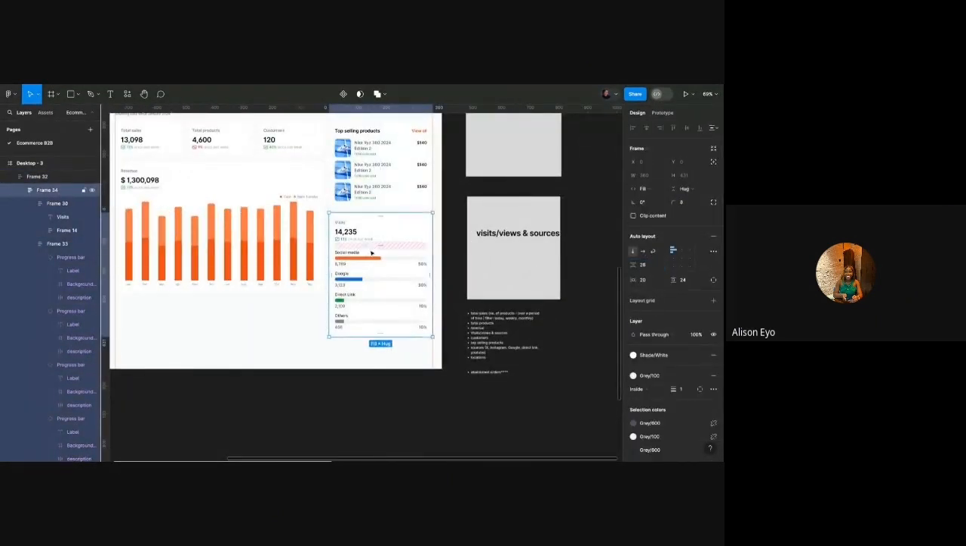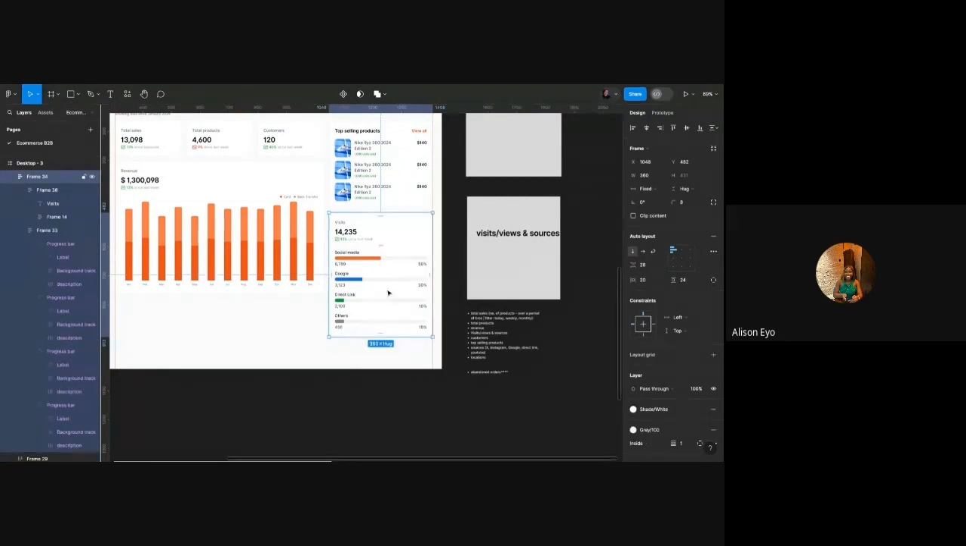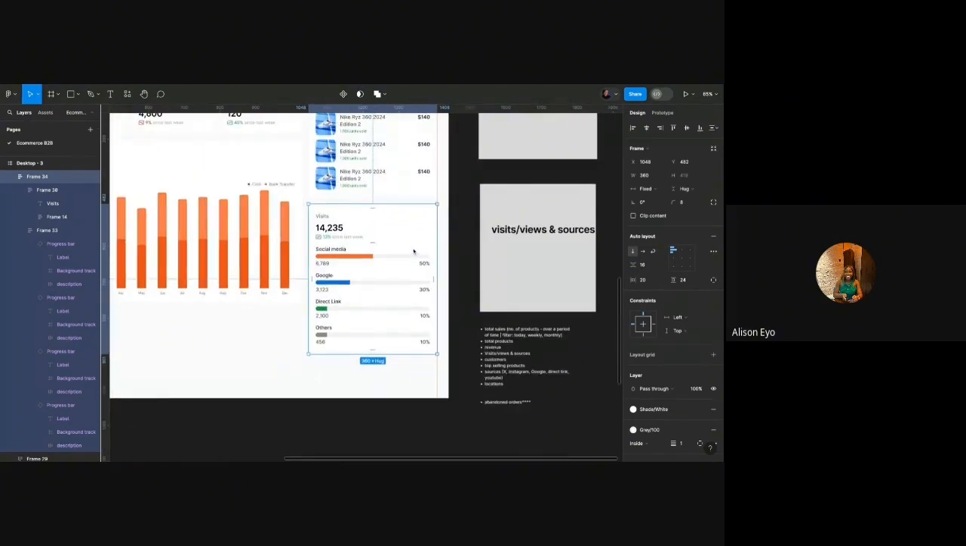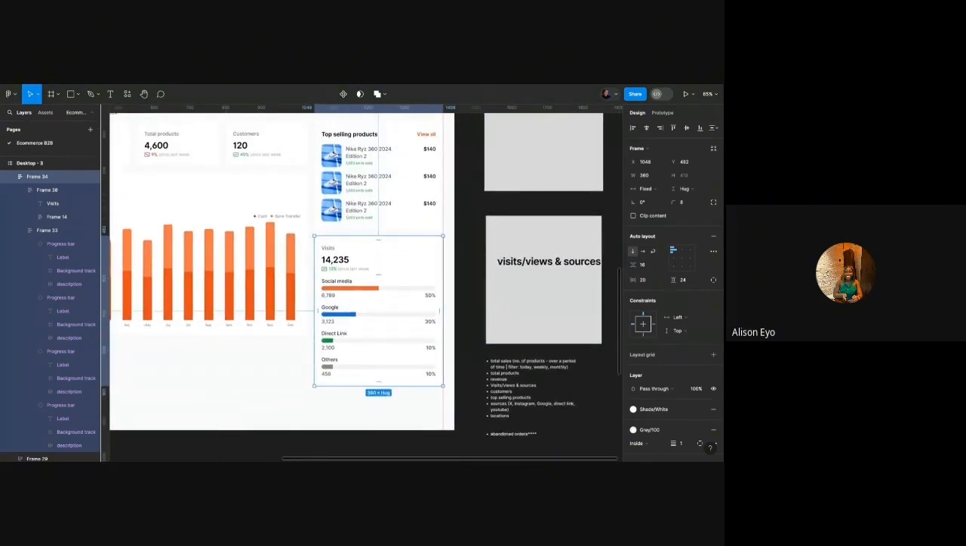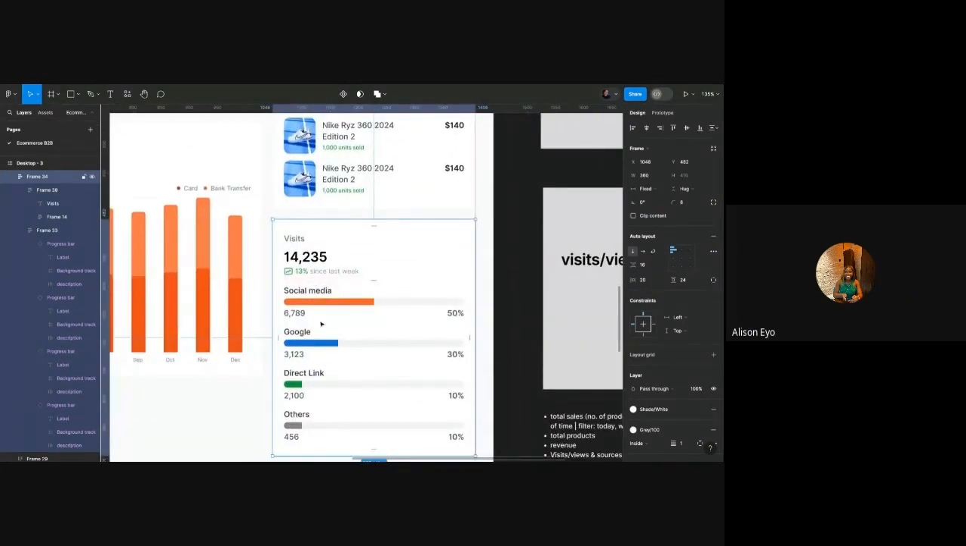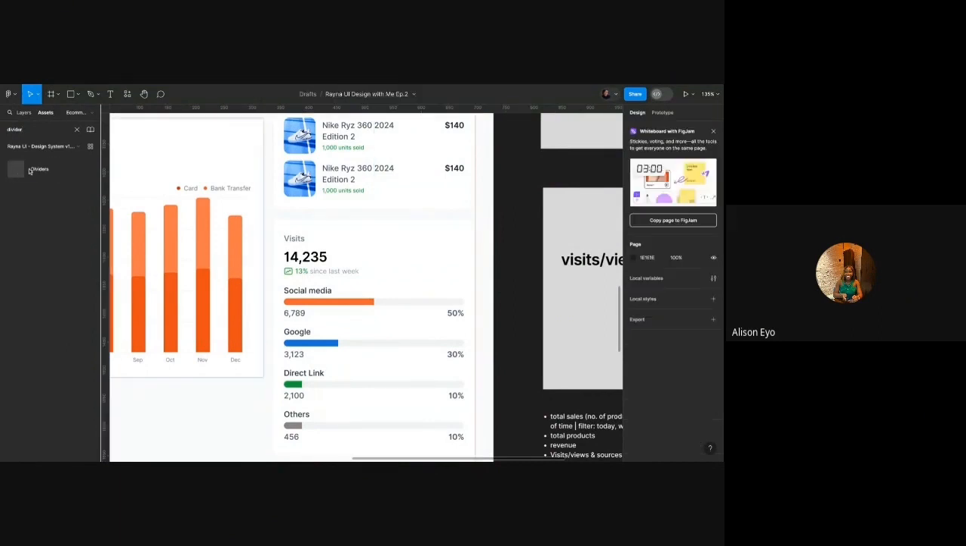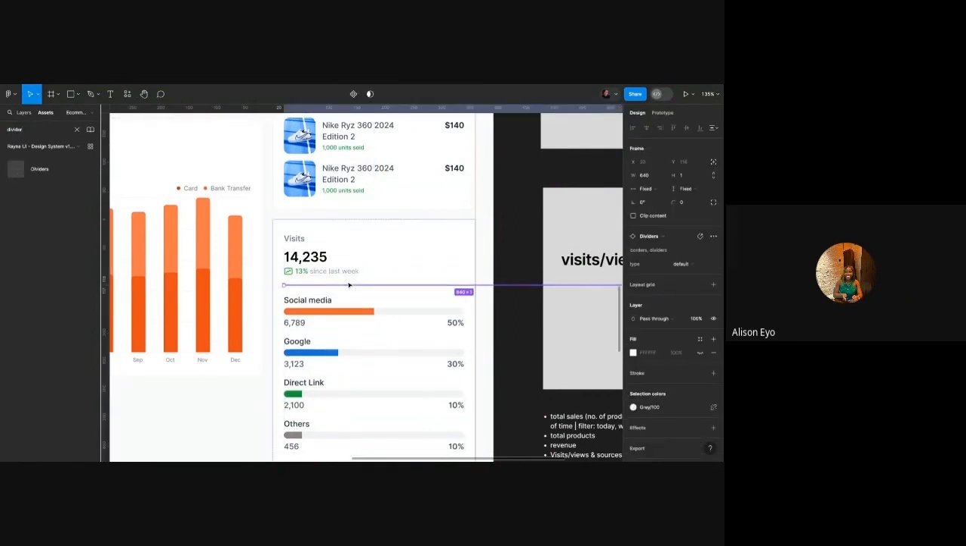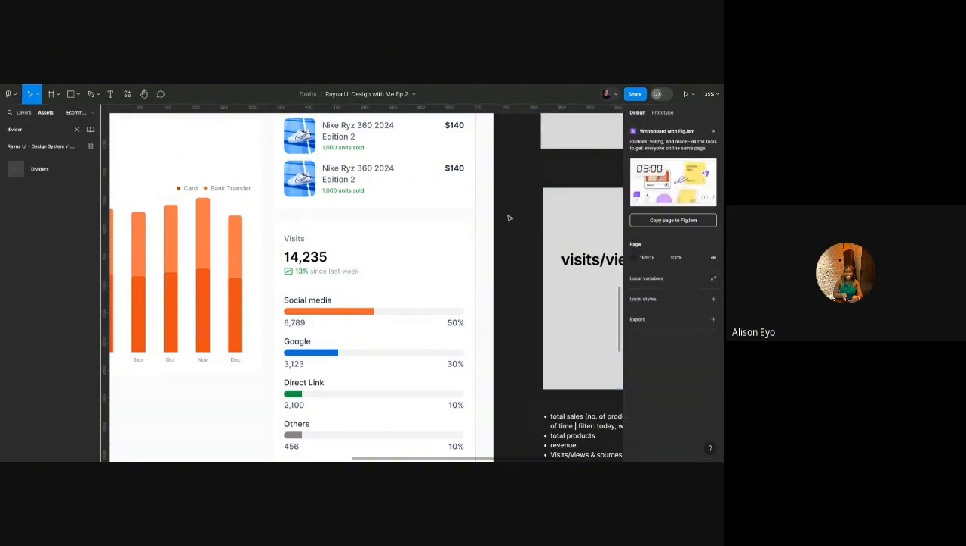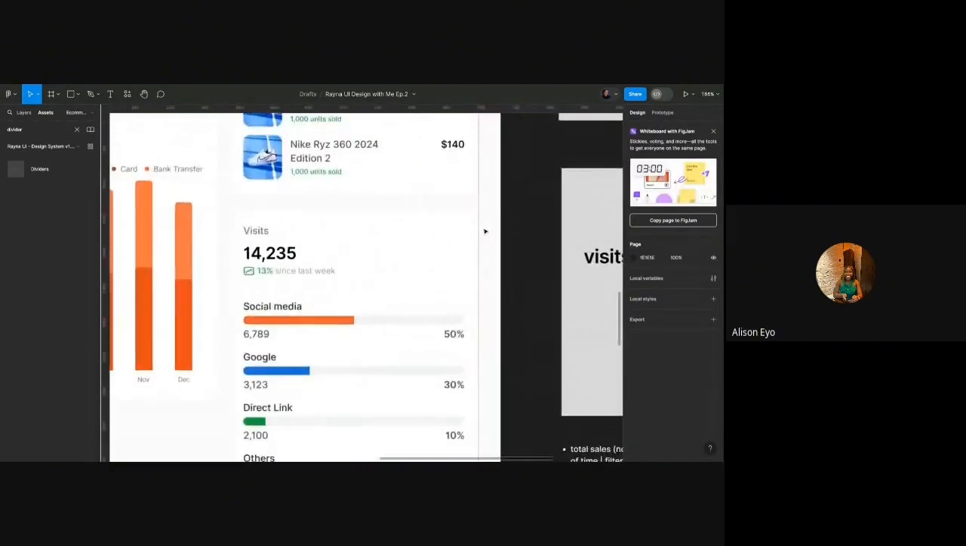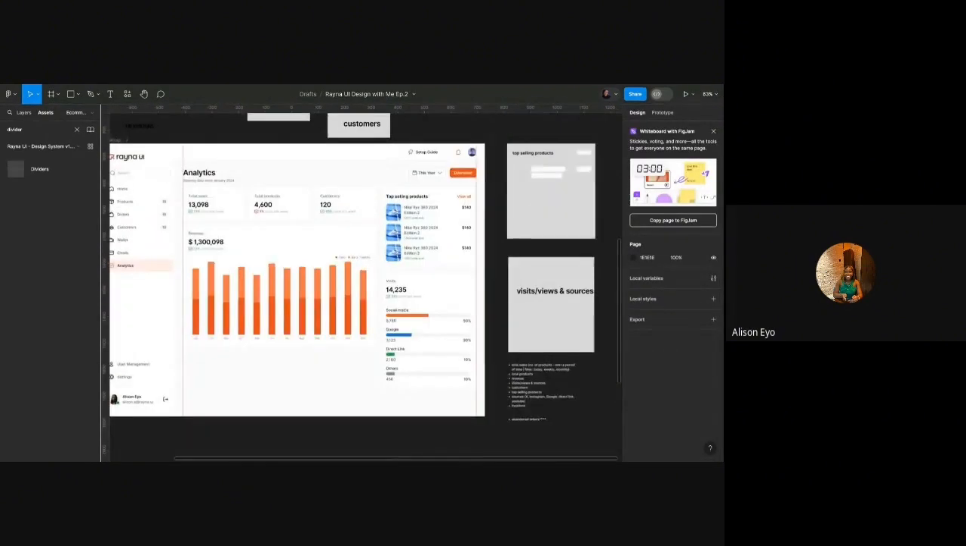So oh no, there's a problem. Yes, this is it. I want to add a divider to separate the number from the rest of it. I don't like how it's mixing together, but we have a divider component here, so I will just drag and drop, make it fill container as well. So this is what it looks like for visits.